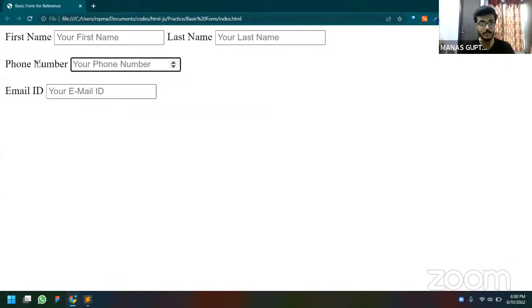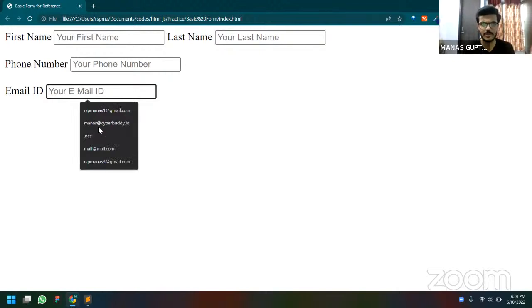If I click on phone number, it will focus on phone number because that's what I've given it. I've given the ID of phone number to this label. Email ID, let's try entering. I'll press, I have got auto suggestions. And in fact, if you see, we are getting these auto suggestions, but we do not really know where they are coming from.